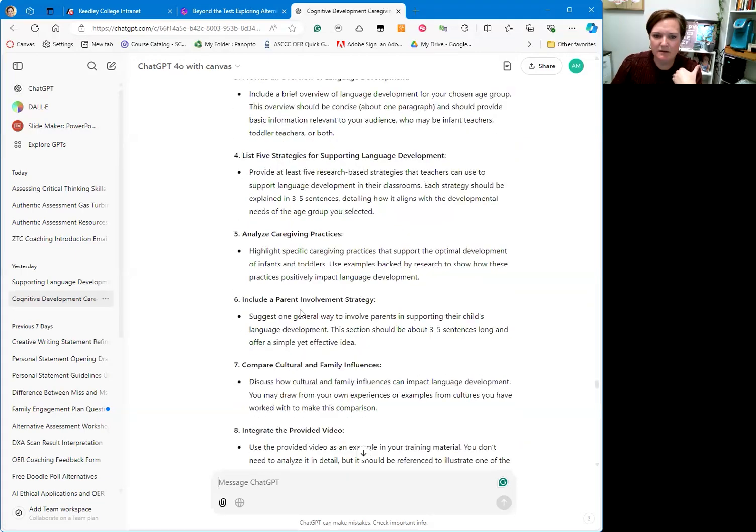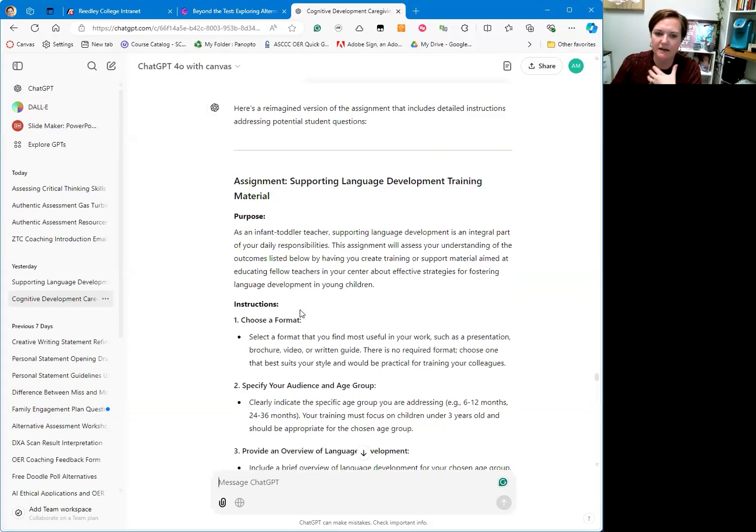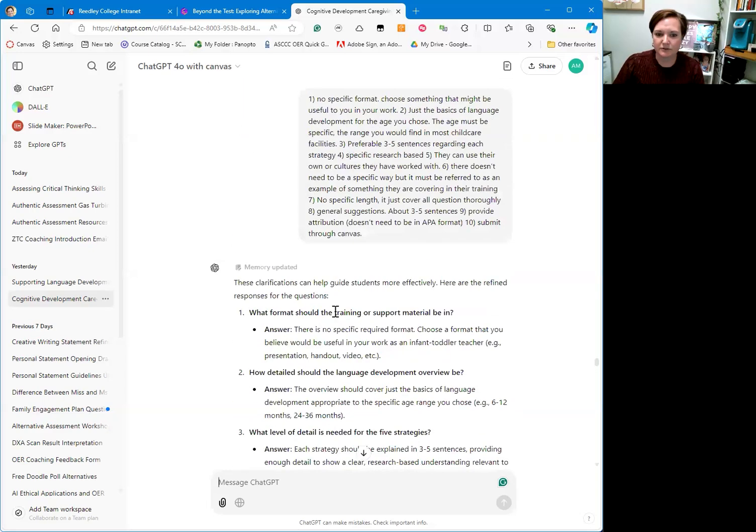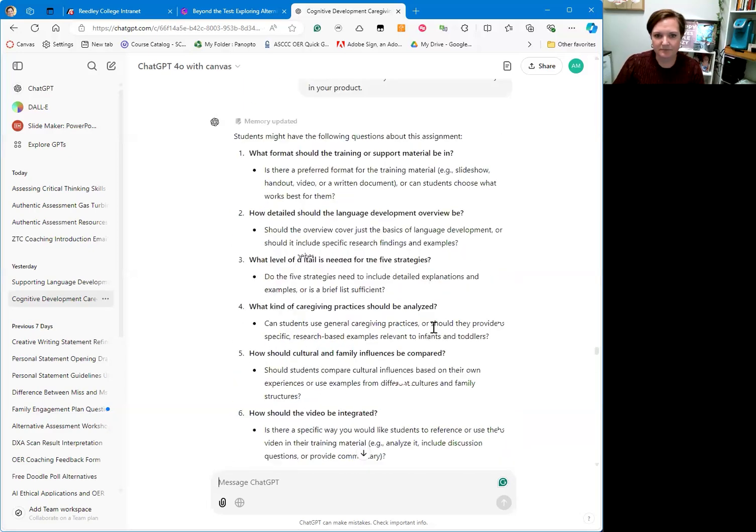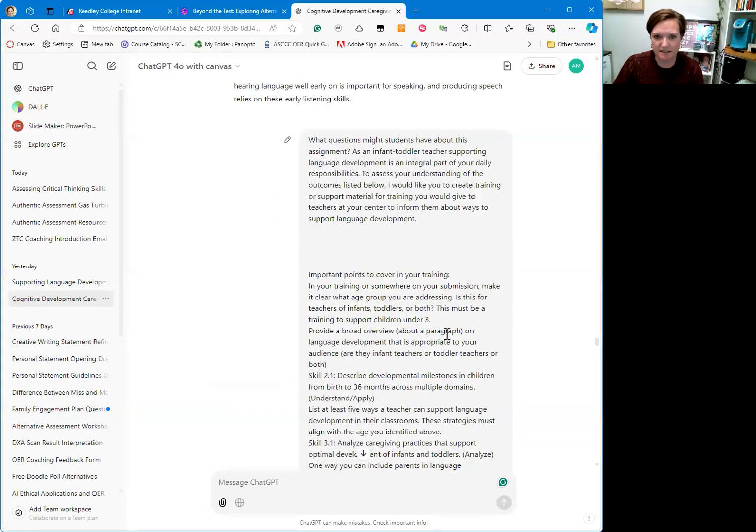So here is where I was trying to think yesterday of a more authentic assessment for language development. I teach an infant toddler class, and students need to support the language development of infants and toddlers. It seems easy to create an authentic assessment, but the one I had created in the previous semester had fallen stale. I wasn't really getting at the skills. So you start with, let's see, you can see the back and forth.